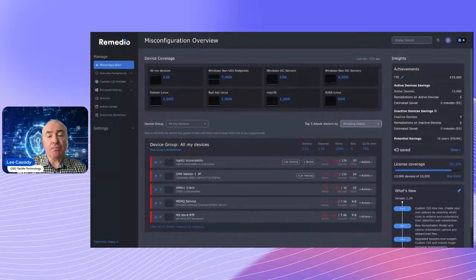This is the top level, showing misconfigurations. I'm going to be looking left because my main screen has more on it, so sorry about showing the camera my right ear. Down the left-hand side, we've got some key things.